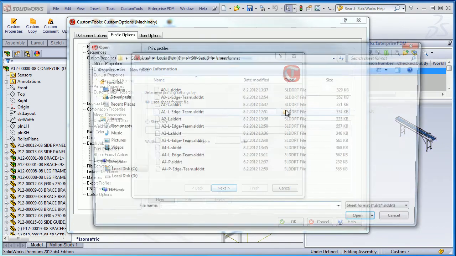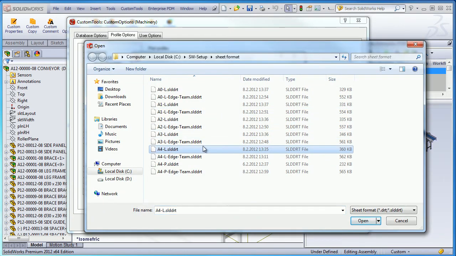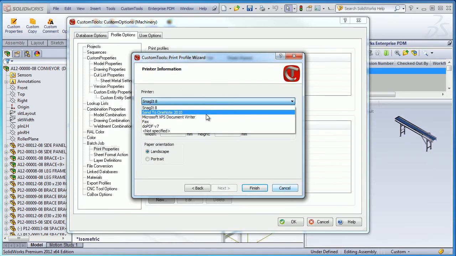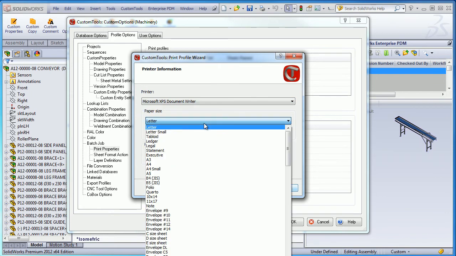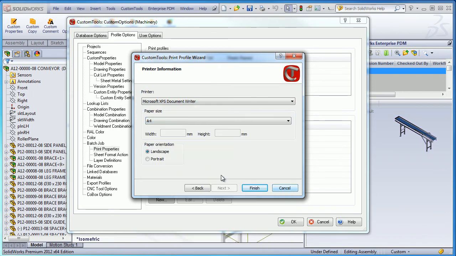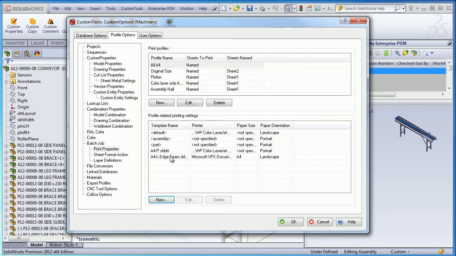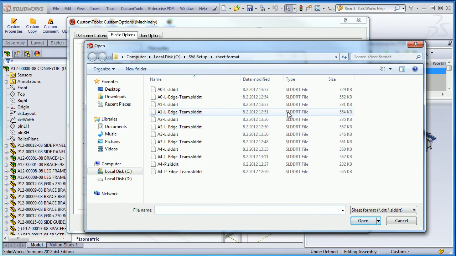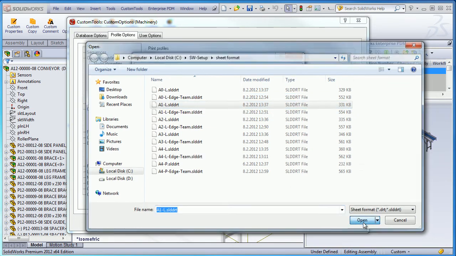So here we can define printing settings for the different sheet formats that we are using. For example, if I select that particular sheet format, I can assign it to a specific printer, as well as a paper size and an orientation. I can associate as many sheet formats as I want with a profile. And I can also define some printing settings for parts and assemblies as well.